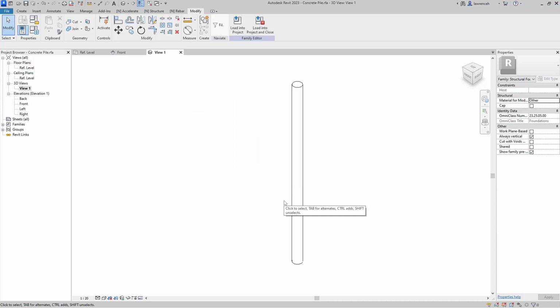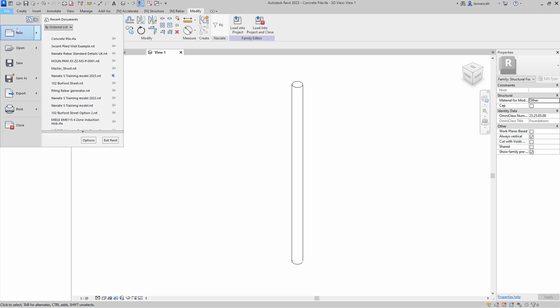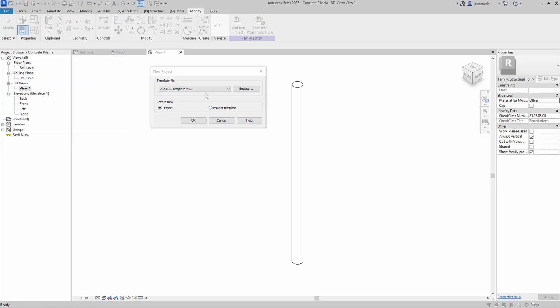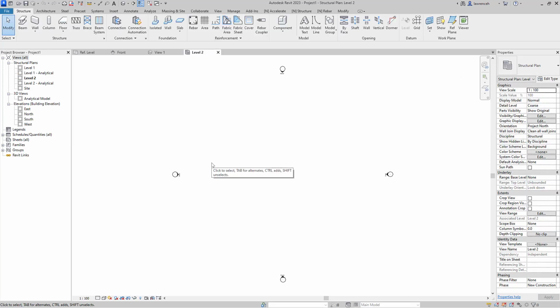Let's now test this out in a new project. So we'll create a blank project. So we'll go to the File tab. We'll select New and then Project. In this case here, I'm just going to use my out-of-the-box structural template and click OK. Okay, you can see that this template takes us into the level 2 plan. I'm just going to change that and go to the level 1 plan.